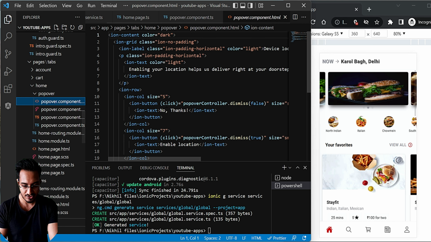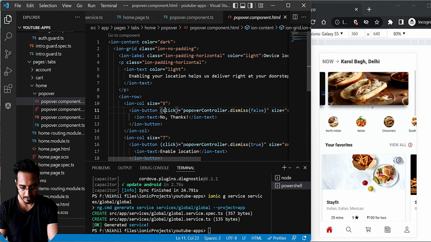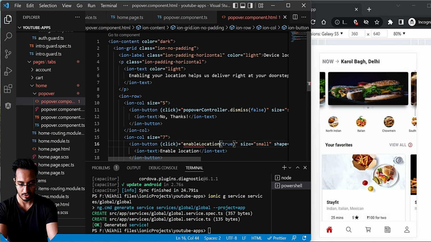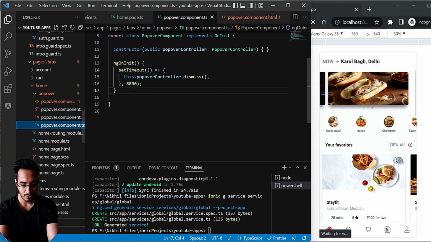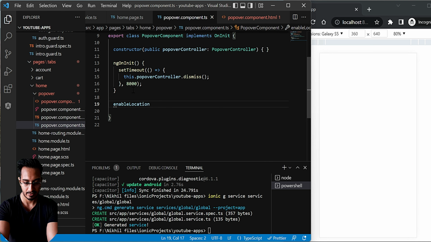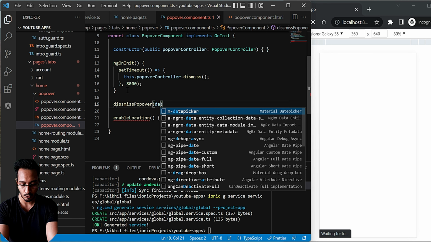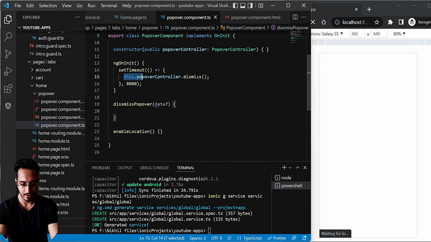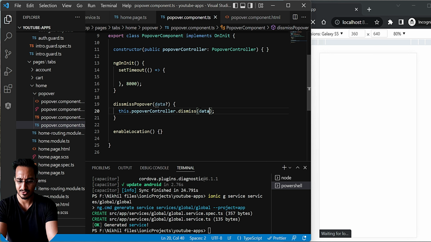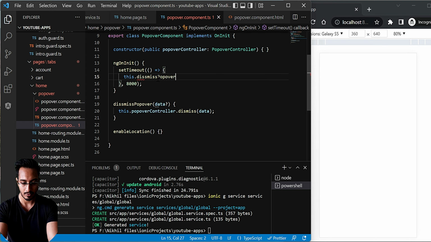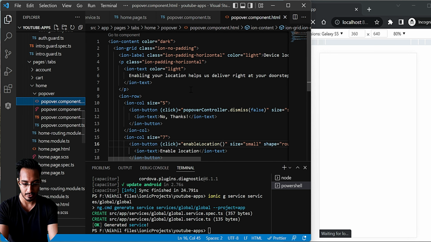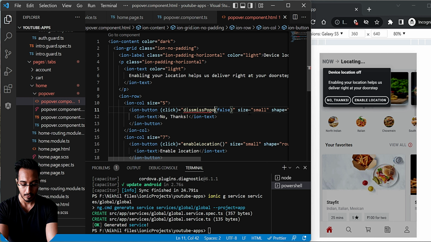Let's go to the HTML, and out here, instead of this particular thing, I will have the enableLocation function. Move this particular thing, and I will have this function out here, enableLocation. Alright, we will have that functionality, but before that, in fact, I'll do one more thing. I'll create a dismissPopover function where you can pass some data also if you want, otherwise fine. And I'll pass the data. If there is no data, it's simply going to dismiss. Not a problem. And I'll call this function directly out here, this dismissPopover. That will be a much more appropriate thing to do. And similarly, in the HTML also, I'm going to replace it with dismissPopover. Alright, so this is fine.